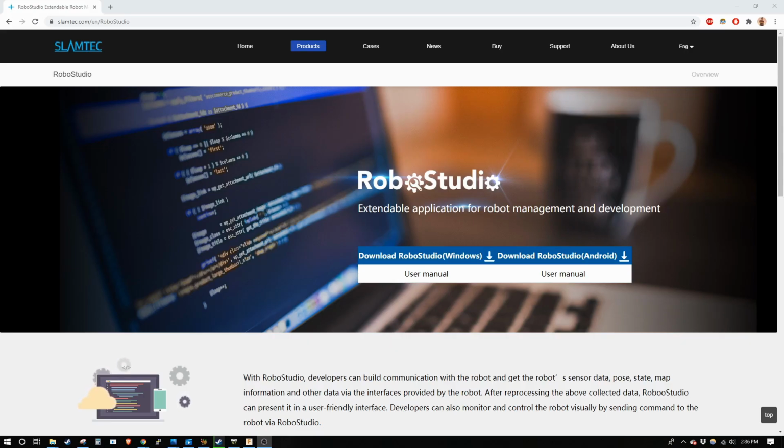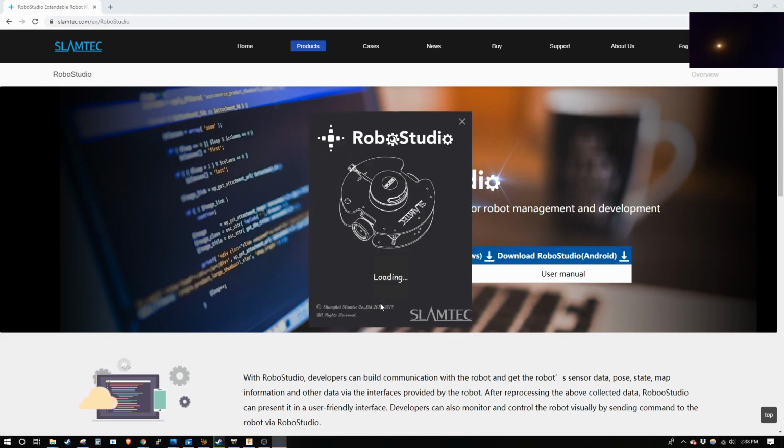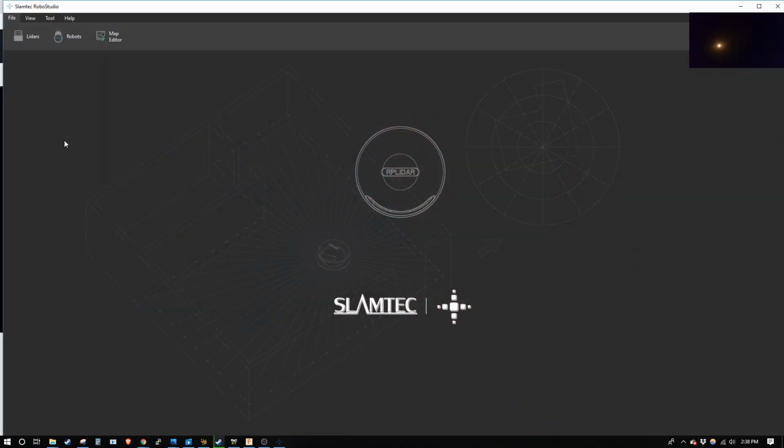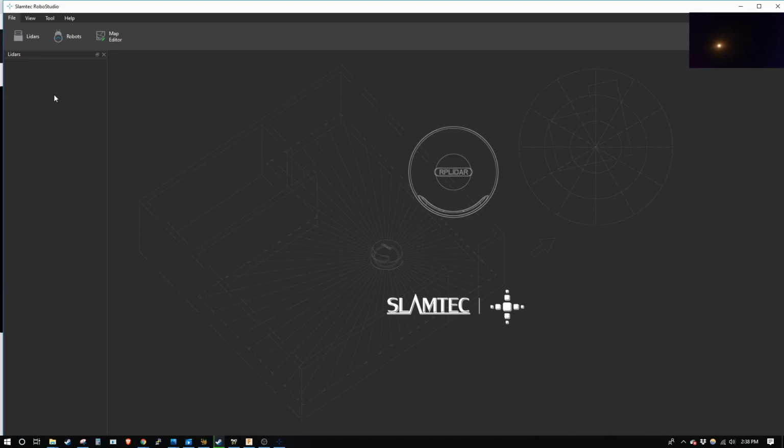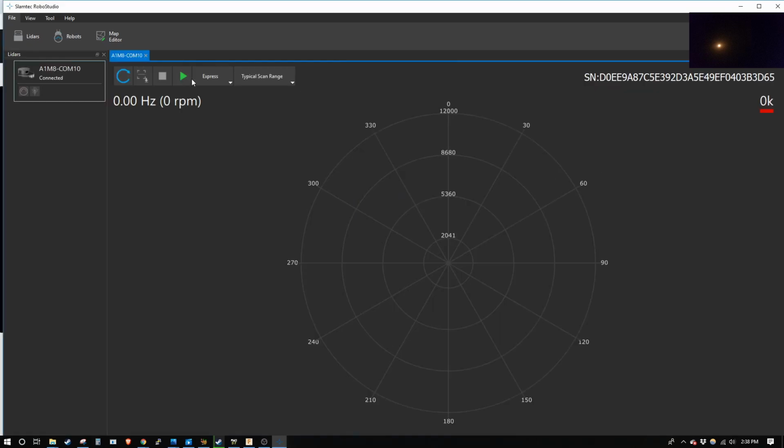Following the instructions in the packaging, I went to slamtech.com/robostudio, and it took me to this page where I downloaded the RoboStudio software. Once you're logged in, you'll be prompted with this screen. I'm going to be running a LiDAR, so I go into the LiDARs tab, right click and manually connect to a LiDAR, and it automatically detects it as COM10. You have to hit play in order to start.